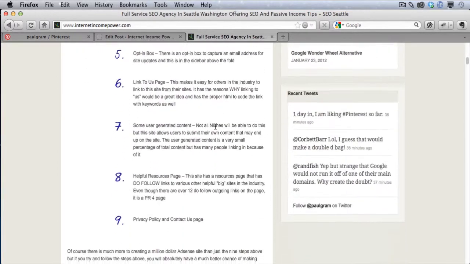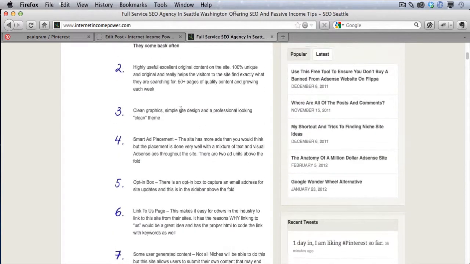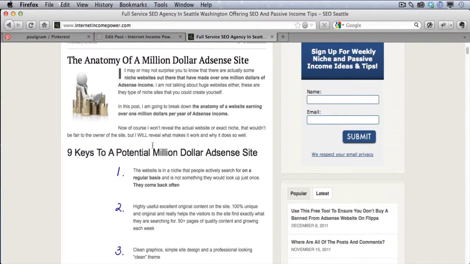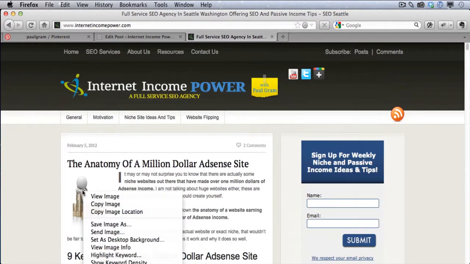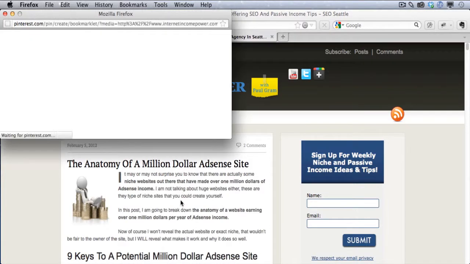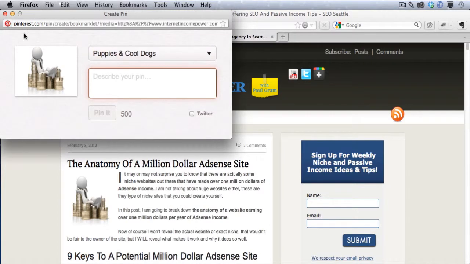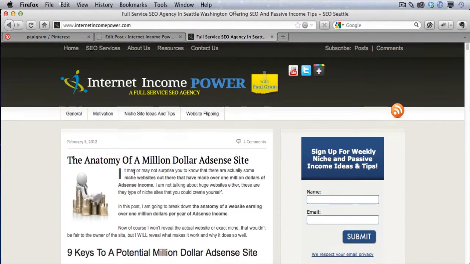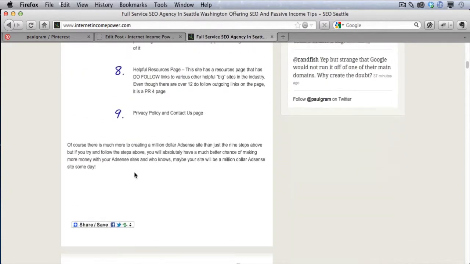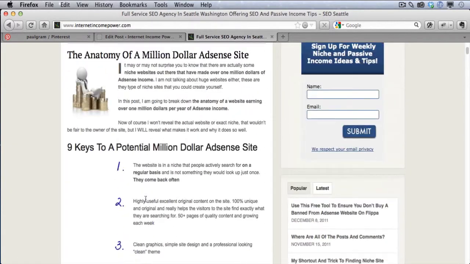So let's say I want to add this article. I can't pin it because it's not an image. This is a blog post, not an image. Here's an image, so if I pin that, it's just an image. It's not the article, so that's not going to do me any good. As it stands right now, there's no way for me to pin my article.